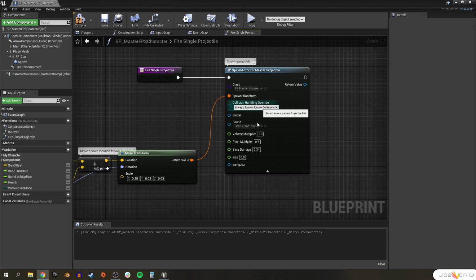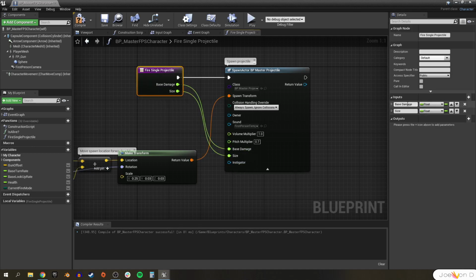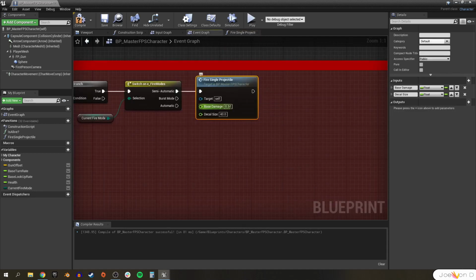An easy way to create inputs is to drag off of the base damage and put the pin right on top of the function node. We can do that for our base damage and our decal size. When you click on the node itself, you'll be able to see the inputs on the details panel, and I'm going to change the name of size to decal size. We can also change the defaults for these values. I'm going to change the damage to 0.34, and the decal size, let's change it to something like 40. Now whenever this function is called, these values will automatically be set in the function node itself, and you can manually change them if you'd like.